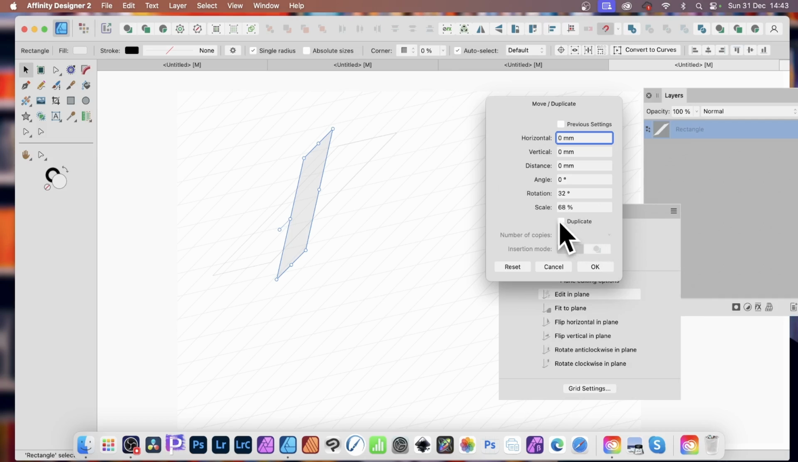So let's just click the duplicate. Number of copies, let's just increase that. And maybe not change that. Maybe go with, say, a scale of slightly greater than that. And you can see you can create that sort of design.